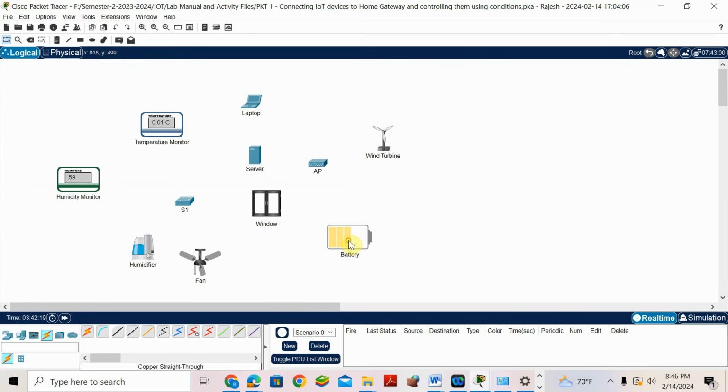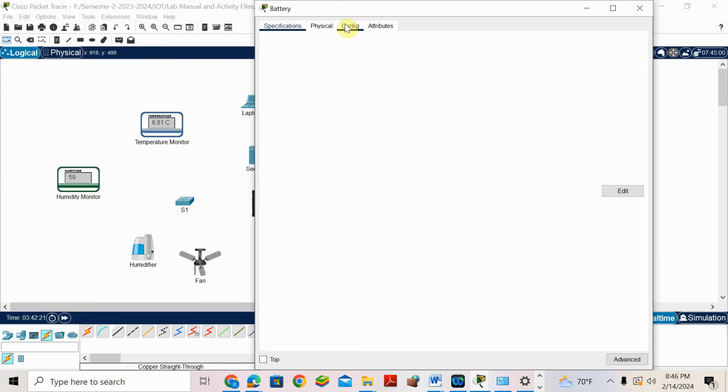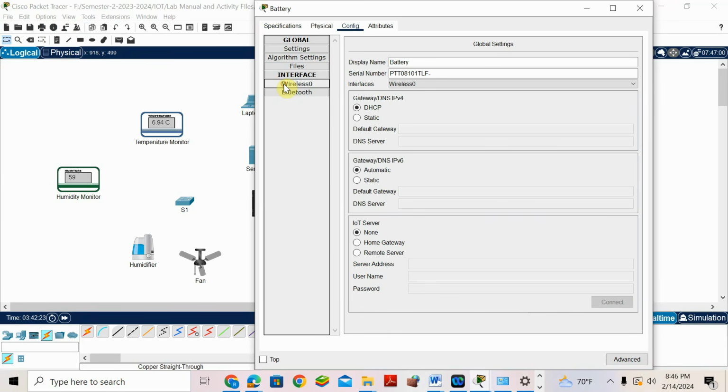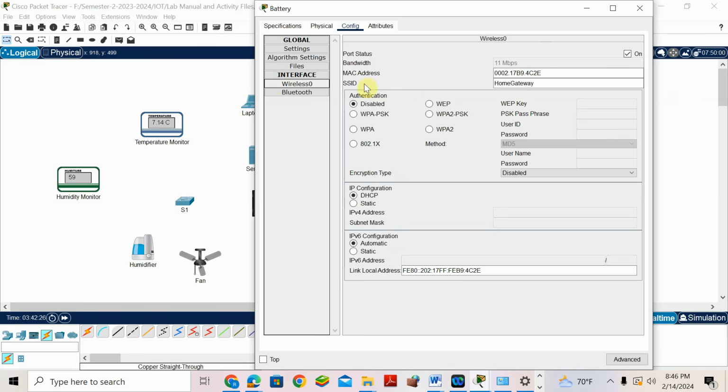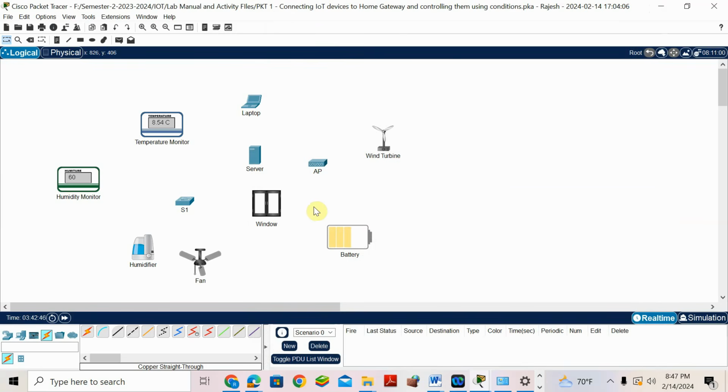Just open the battery, go to Config. Yes, I have wireless. Click wireless. There in the SSID part you have to configure the SSID of the access point, that is factory, and in the authentication choose WPA2 PSK, which you already chose in the access point, and the passphrase is configured as factory pass. Okay, done. Now it will be connected soon. Now wind turbine, same thing.